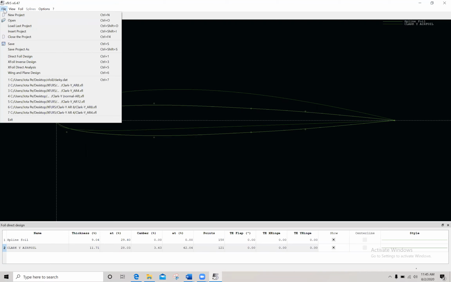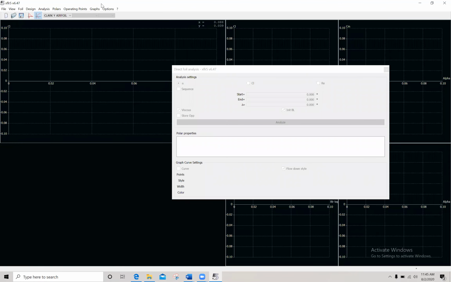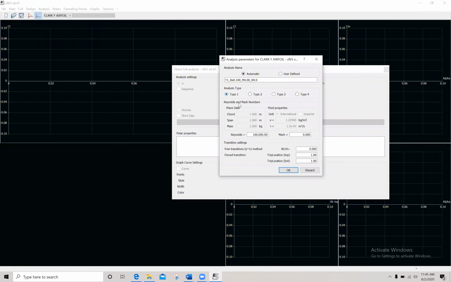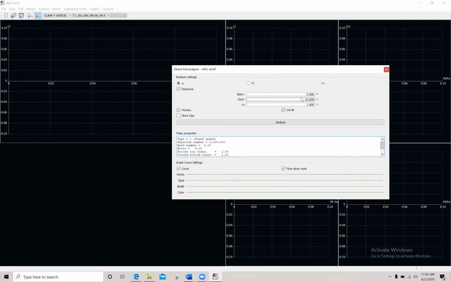Next, we need to do some analysis on this for the project specifically. So we need to go to direct analysis. We then need to go to analysis, define analysis, type 1. We're going to make sure our Reynolds number is 1 million for the project, and click OK. Now this is a sequence from -5 to 20 with a change in angle of 1 degree, and we're going to click Analyze.